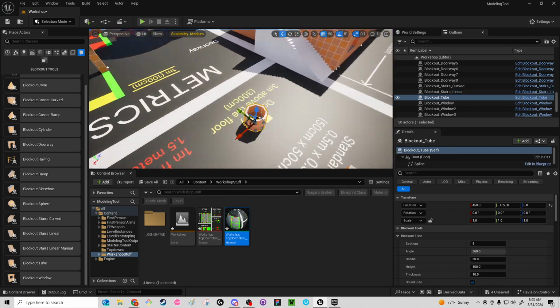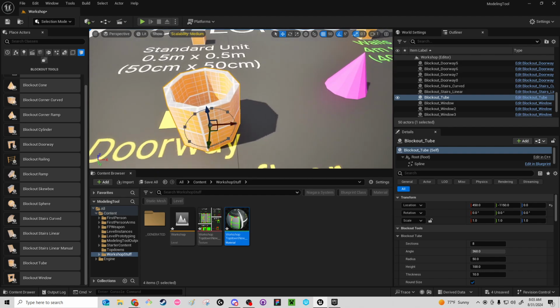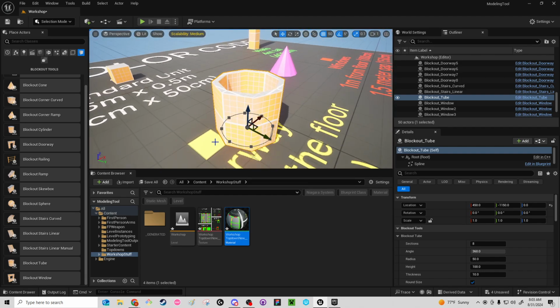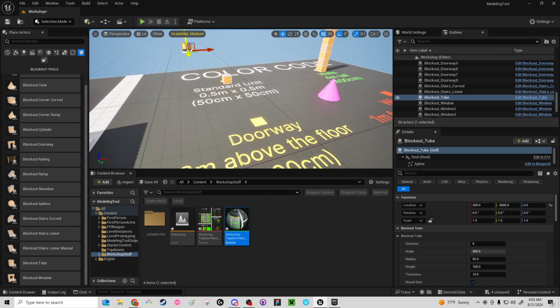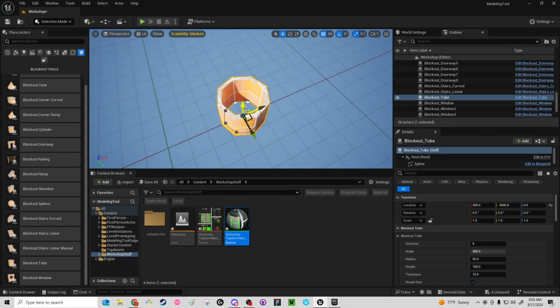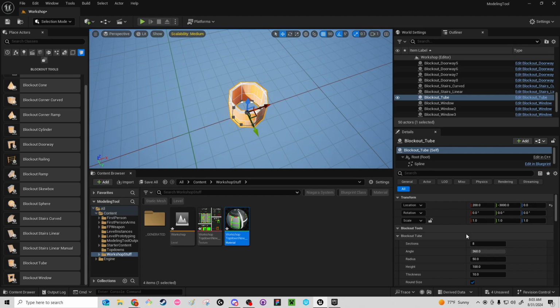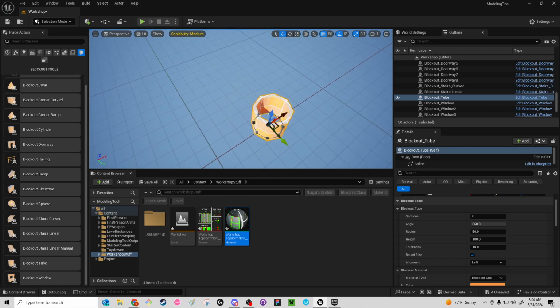So the Blockout tube is a pretty rad tube. This thing is very powerful. Okay. It is actually the only tool that uses splines. So I'm going to drag this onto this grid over here. We're just going to sort of isolate it and keep it on its own. So this bad boy is comprised of sections, angle, radius, height, thickness, and alignment. So let's talk about what that means.